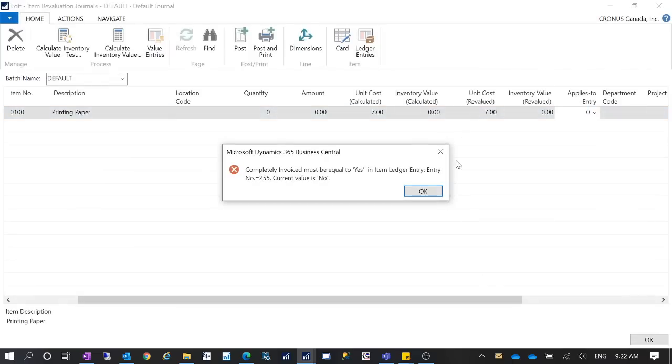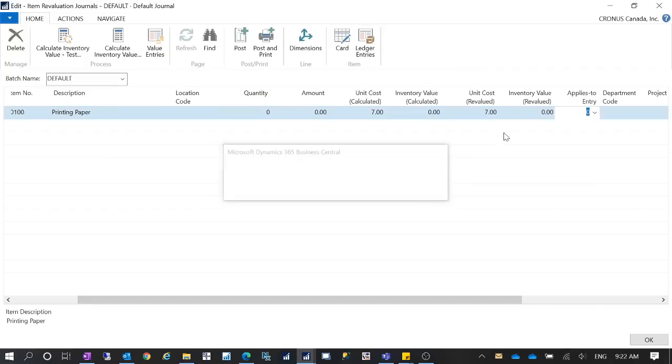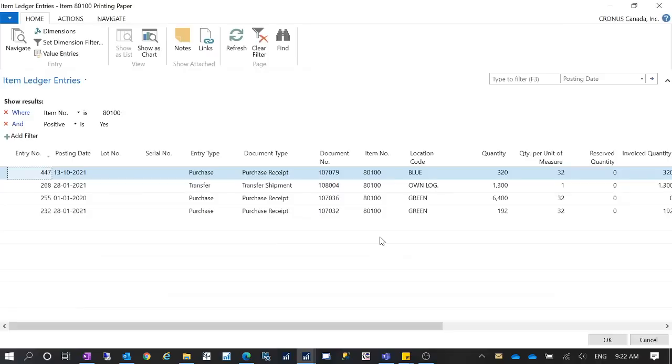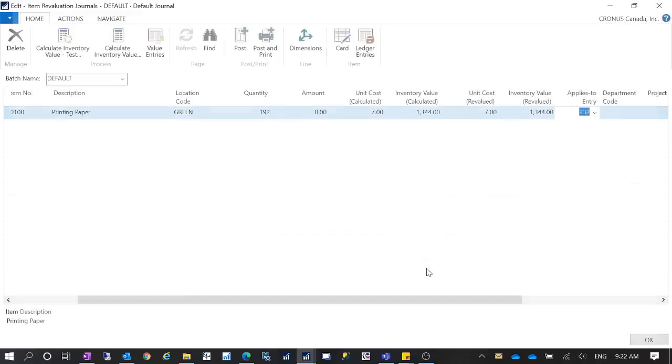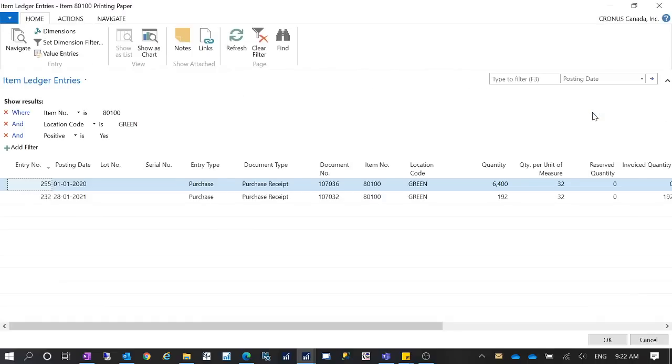Let's try this one. Completely invoiced must be equal to yes. The current value is not. So that's not invoiced, and that's why it does not allow you to revalue it. But this one is invoiced, so yes, it will allow you to revalue it.